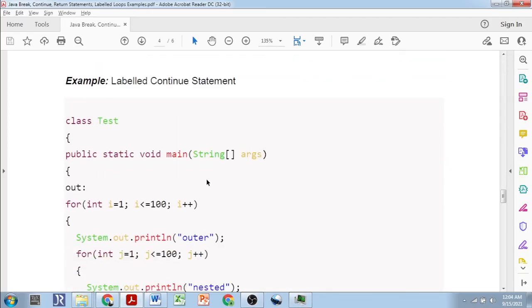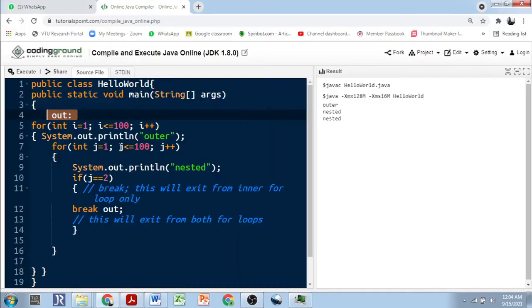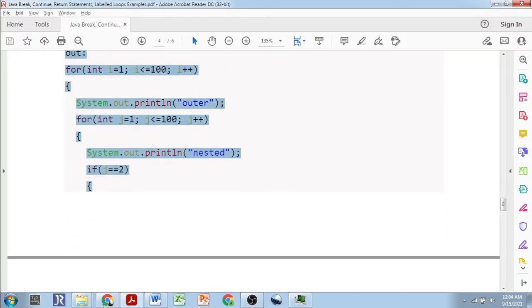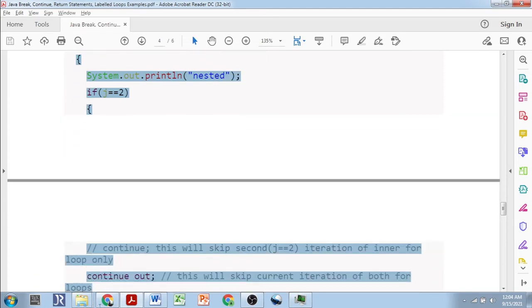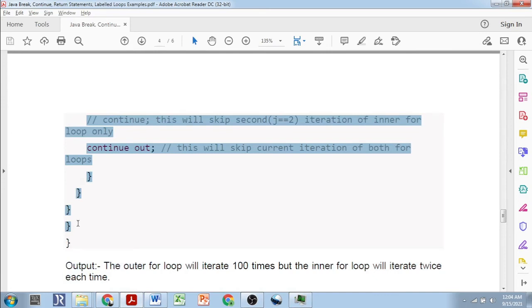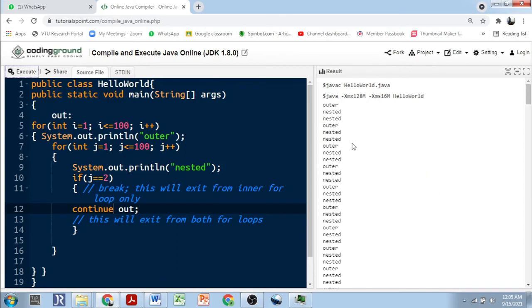Yes. Now we can see the labeled continue statement. We have seen the labeled break statement, right? Now we'll see the continue statement. We'll use the same program. It's not the same program actually. Let me copy. Yeah, it is continue out. Now that's enough. Yes, this is a similar program actually.